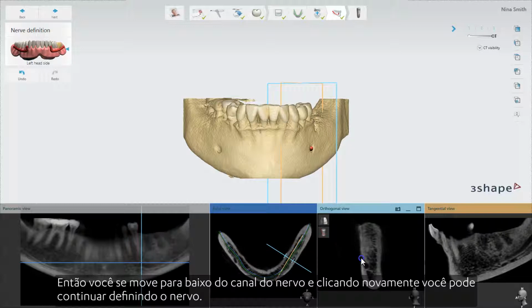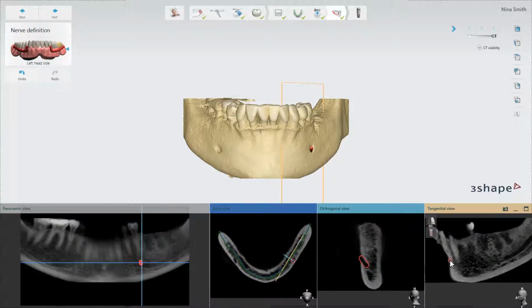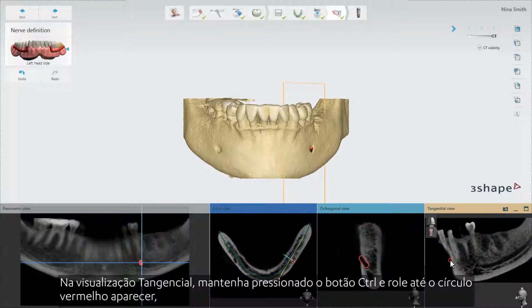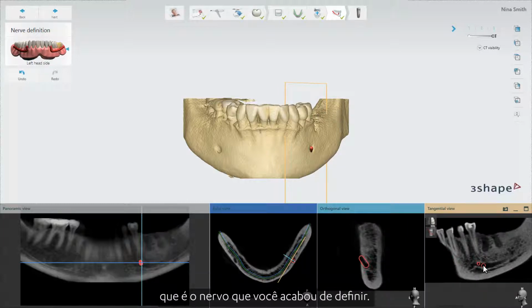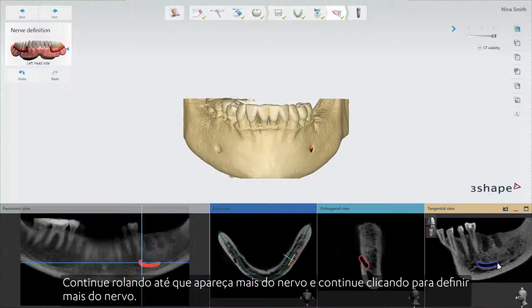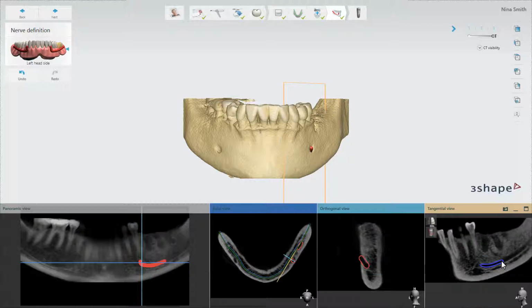Then you move down the nerve canal, and by clicking again, you can continue defining the nerve. In the tangential view, you hold down the control button and scroll until the red circle appears, which is the nerve you have just defined. Keep scrolling until more of the nerve appears, and you can keep clicking to define more of the nerve. The nerve canal is black in the CT scan since there is no bone here.